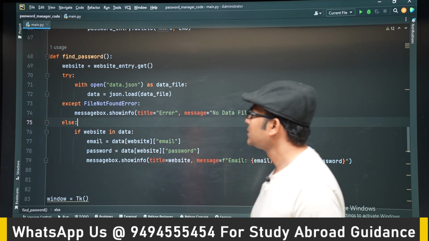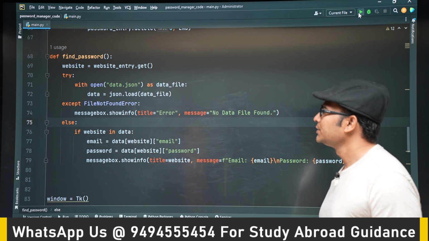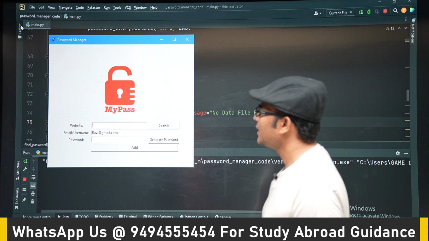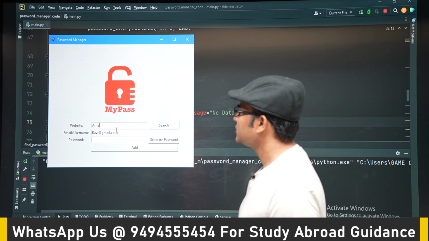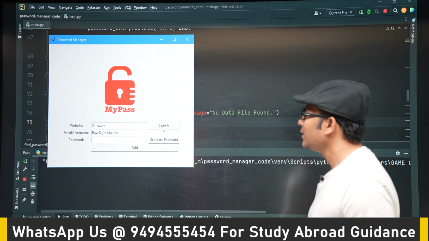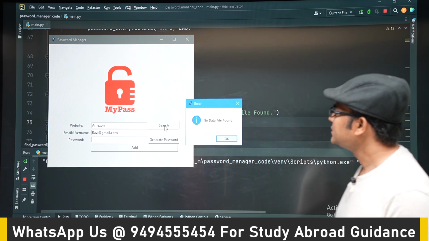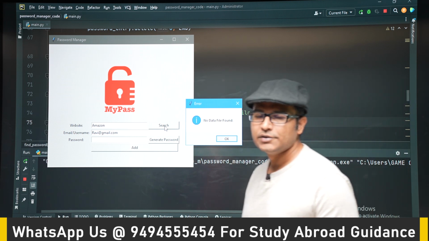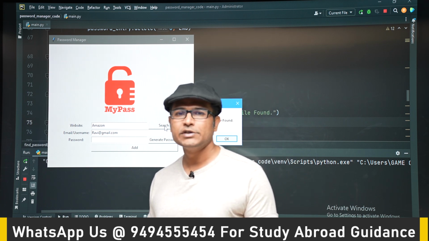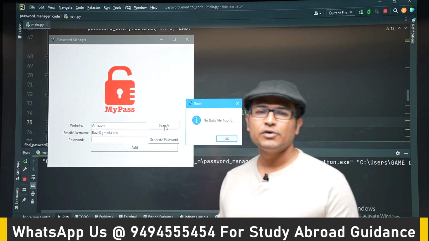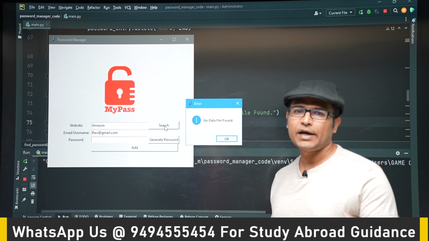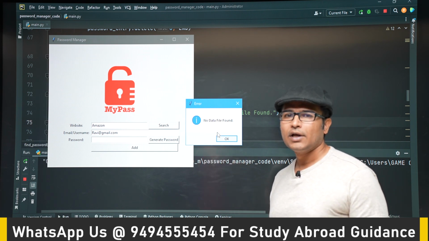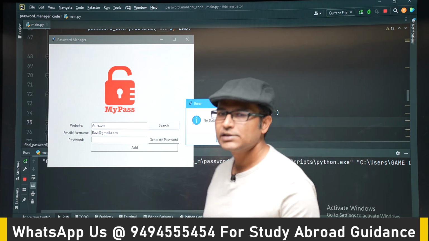Let's now execute it and see. The JSON file is already deleted, right? There is no JSON file as of now. Now we are trying to search for Amazon. The data file is not yet created. It is saying no data file found. Therefore, our program is not crashing. It is giving a message gracefully, which is actually important. It is not good if your program crashes when you give it to a client. So we have to handle them like this so that the user will understand in simple words what has happened.